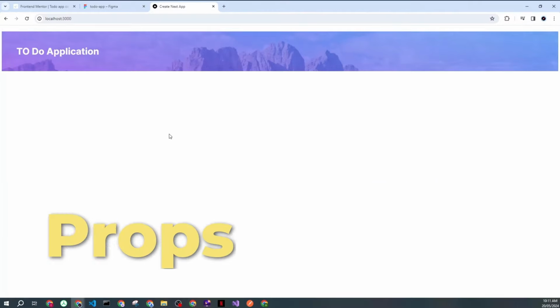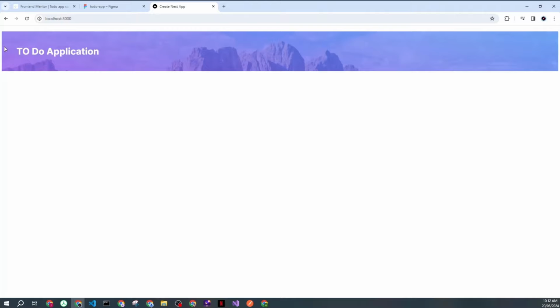Okay, now let's talk about something called props in React. Let's say, for example, that we create a component called banner, and all it does for us is return a banner with a text on it. Let's say we have another page where I want the same banner, only the text will be different.